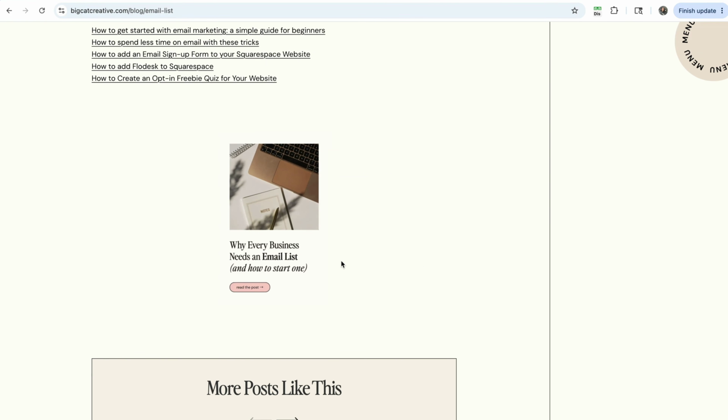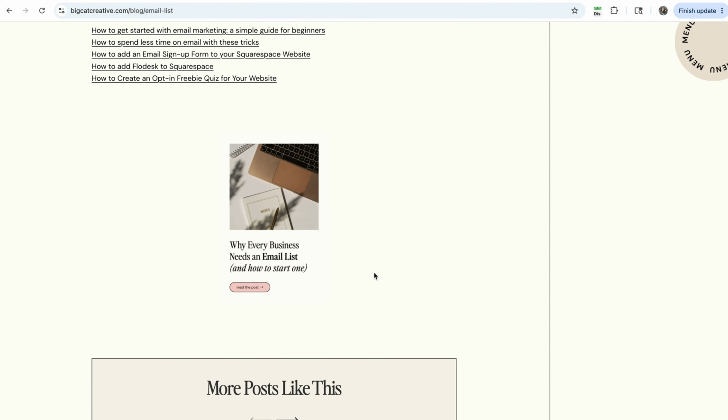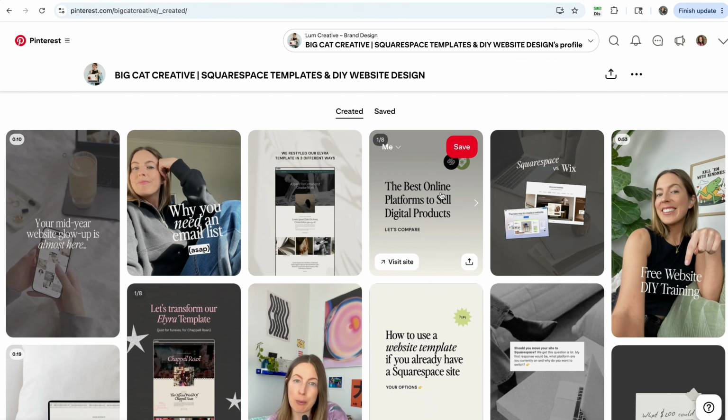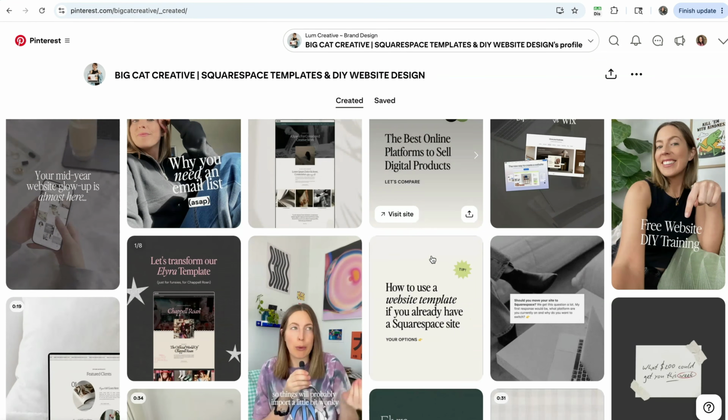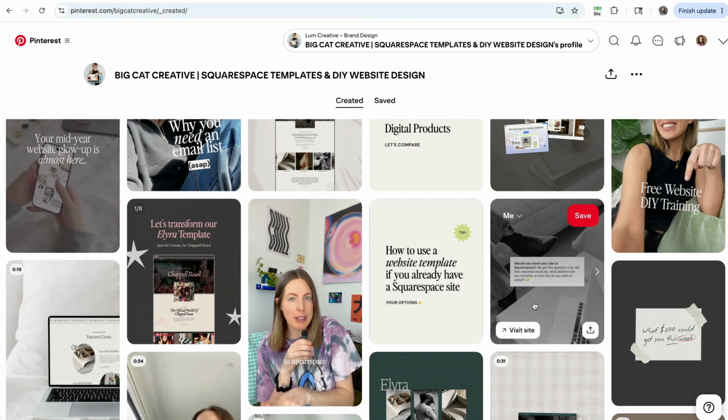So if you're going to follow suit and do the same thing, there are some best practices that you should keep in mind. First, you're going to want to use clear, keyword-friendly titles on your graphic. Don't try and be too fancy here, just say it like it is. For example, on this graphic, why every business needs an email list. Plain and simple. You know exactly what you're going to get if you click on this pin. In some of our other examples, you can see the best online platforms to sell digital products, or how to use a website template if you already have a Squarespace site. Really clear titles that can't be confused or interpreted weirdly.